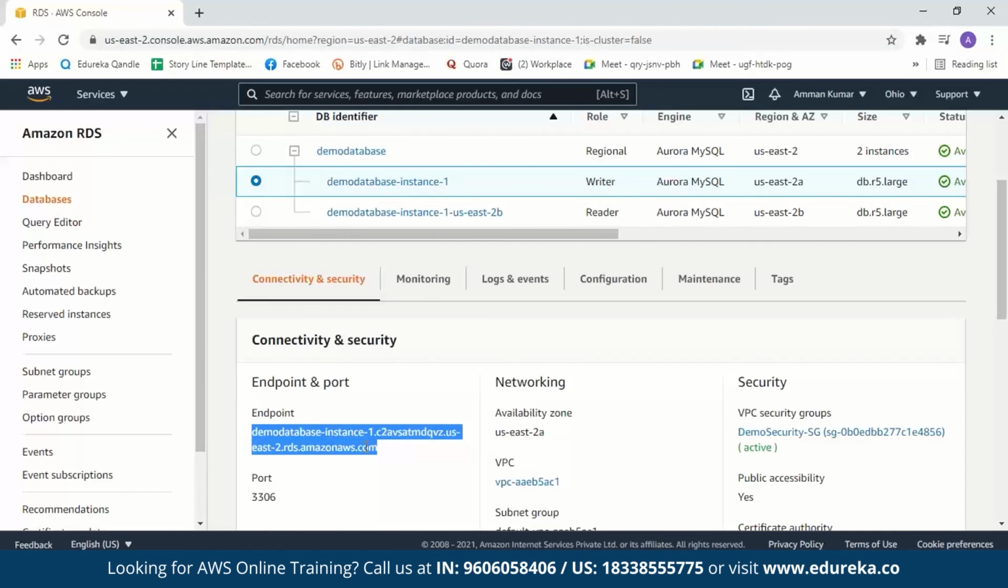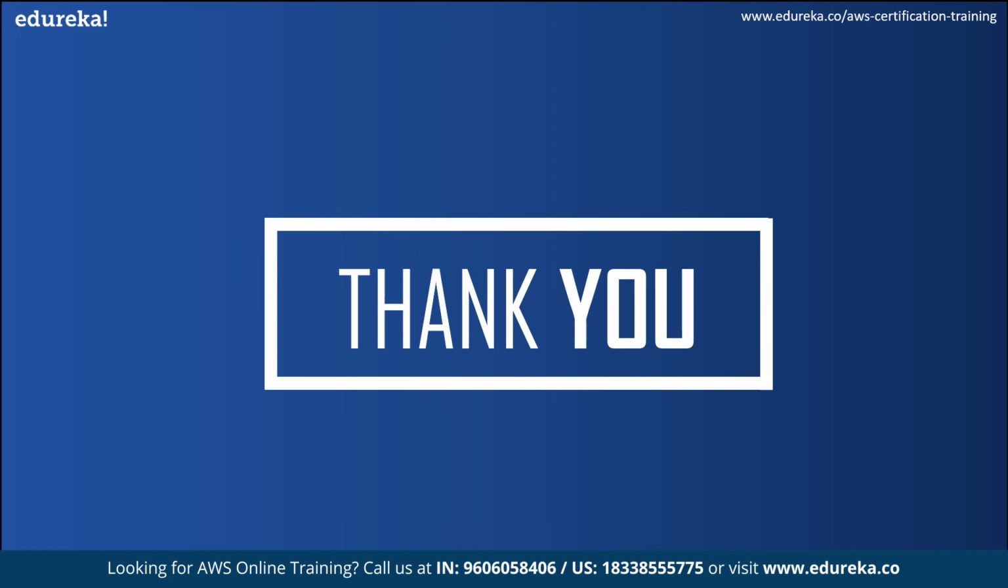You see, it is very simple creating your Aurora database. And with this, we have come to the end of our session. I hope you would have learned something from here. Happy learning.